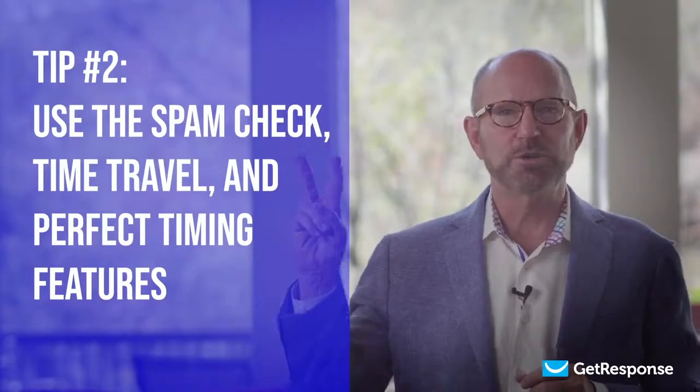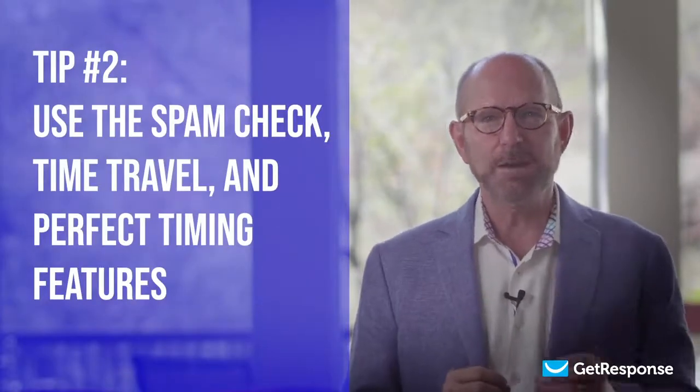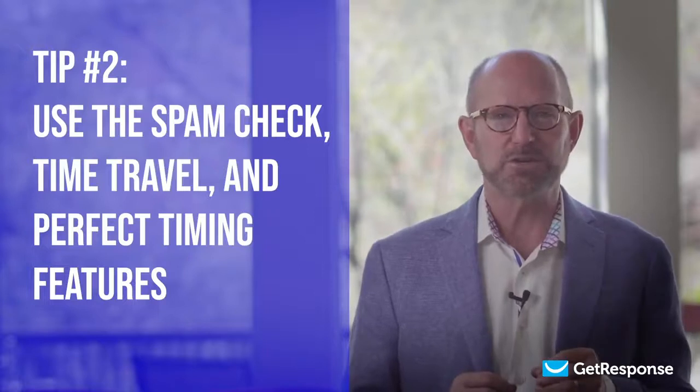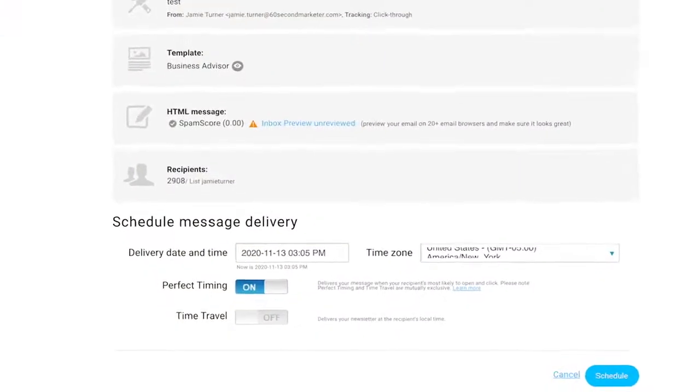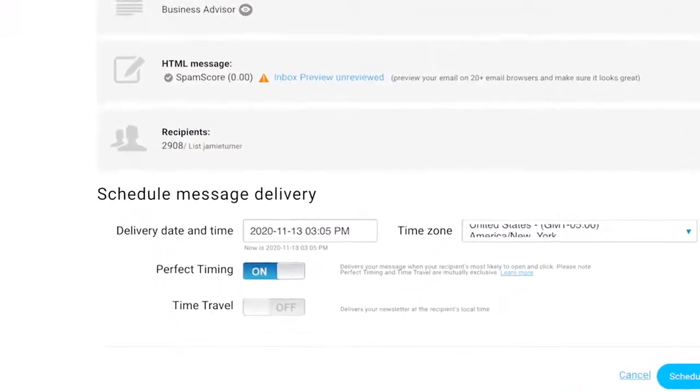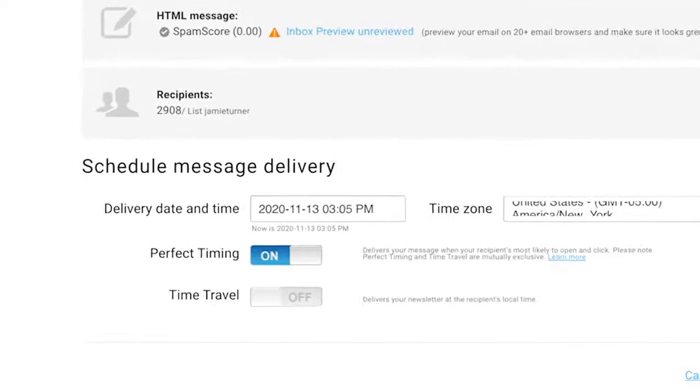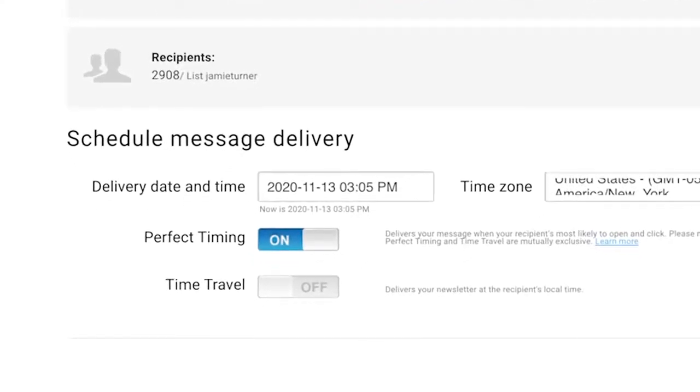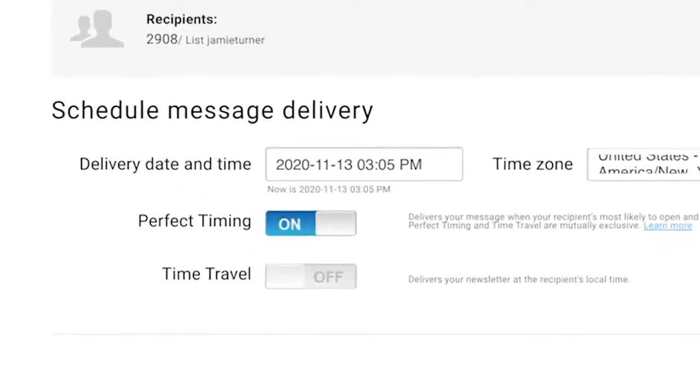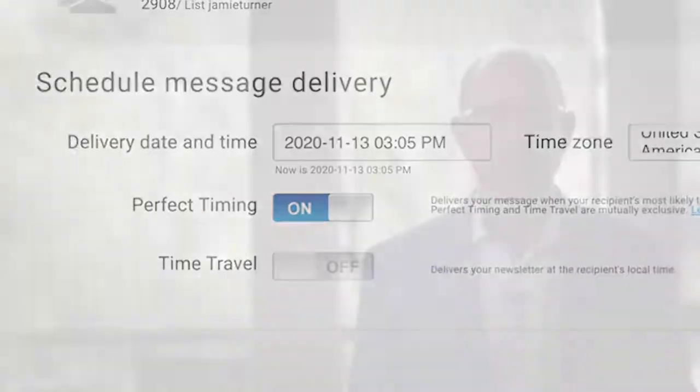Email tip number 2, use the spam check, time travel, and perfect timing features. With spam check, you can confirm that your emails will get maximum delivery. The time travel feature allows you to schedule emails at a specific local time around the globe, and the perfect timing feature delivers your email based on when that subscriber is most likely to open it.